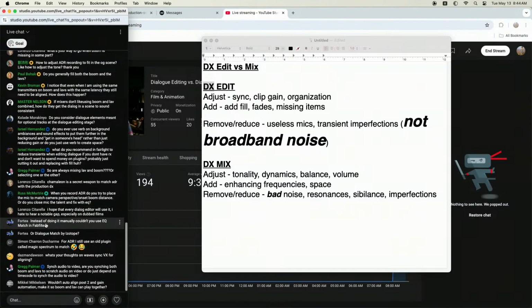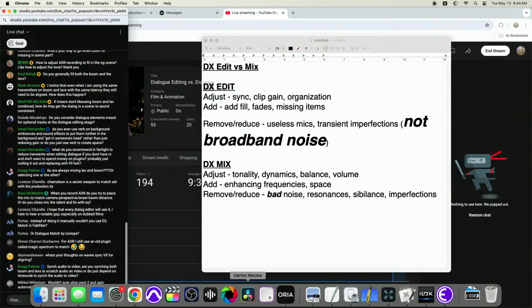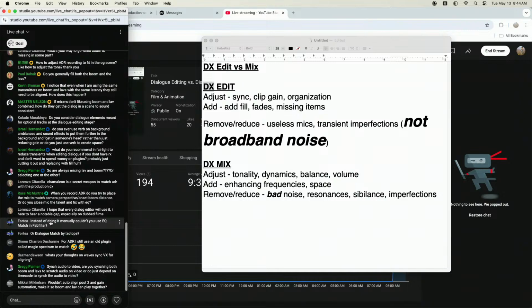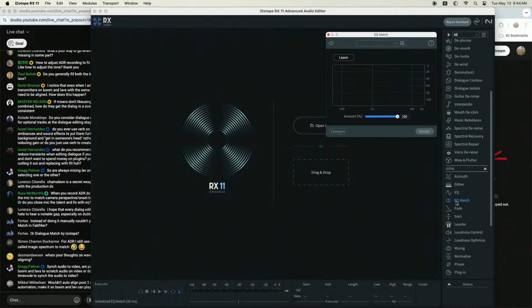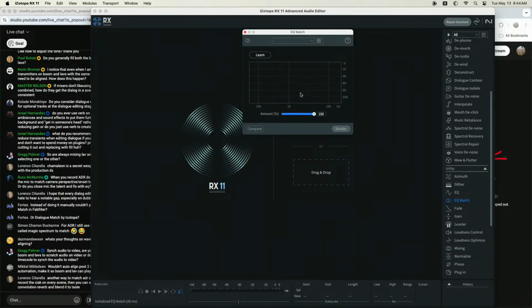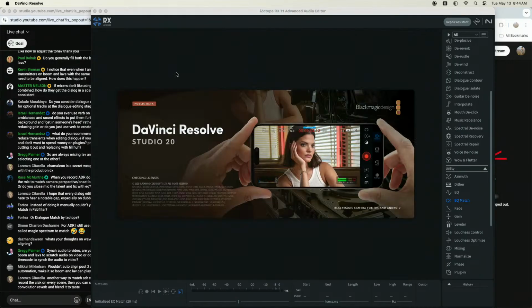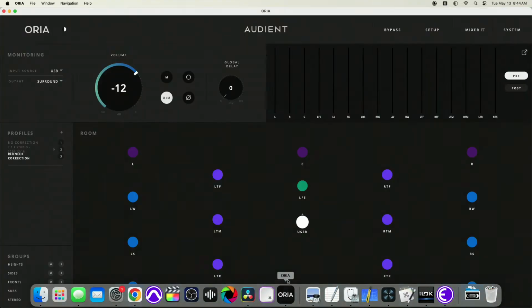Okay. Instead of doing it manually, couldn't you use EQ match in FabFilter? Talking about matching ADR. You can. FabFilter tends to add way too many bands. Actually, in Isotope, I've found that the EQ match works pretty good, like 50% of the time. And I'll have to bring it back into Pro Tools and do more work to it. But it'll get it somewhat close.